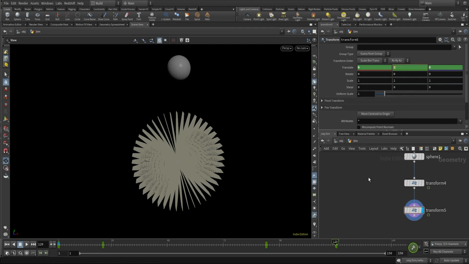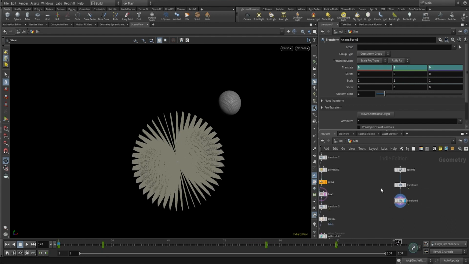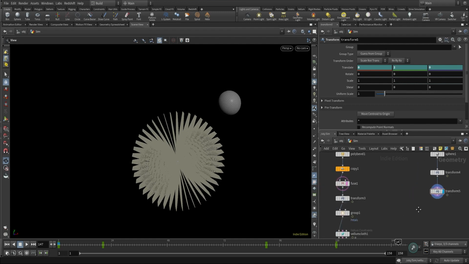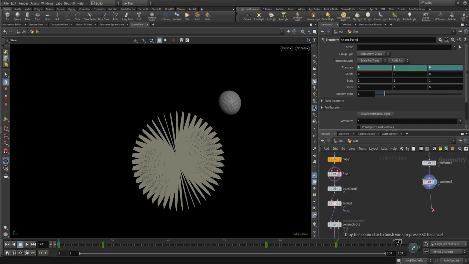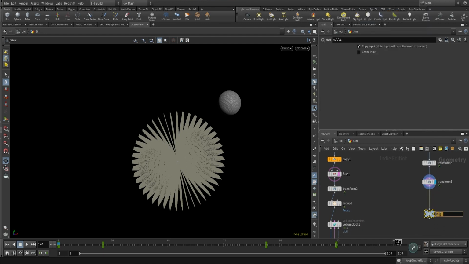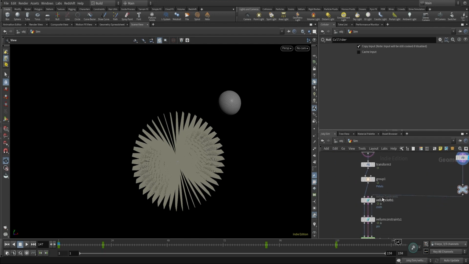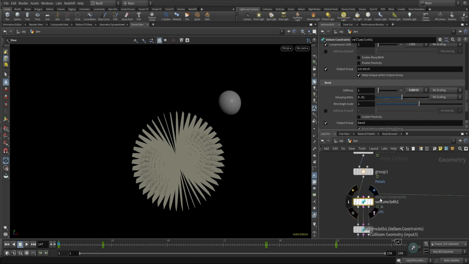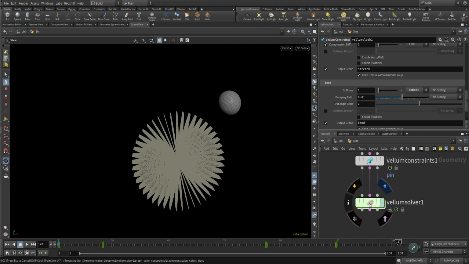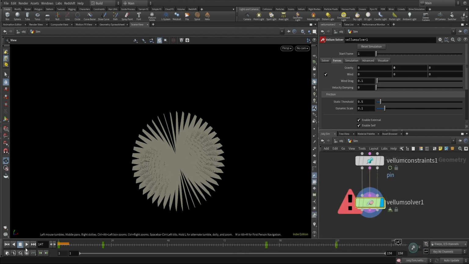Actually, we can increase it to 2. So yeah, this is our sphere geometry, and this is going to be our collider. So let's use a null node. I'll name it collider, and I'll connect it to the vellum cloth in the third input. Now let's run our simulation again, and this is at 147, so I'll press escape.